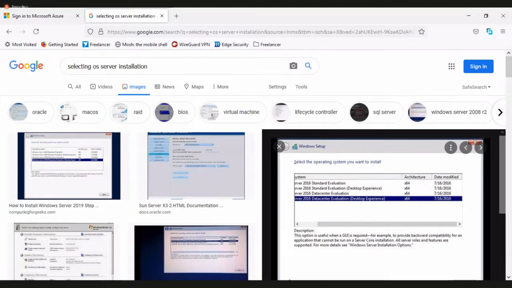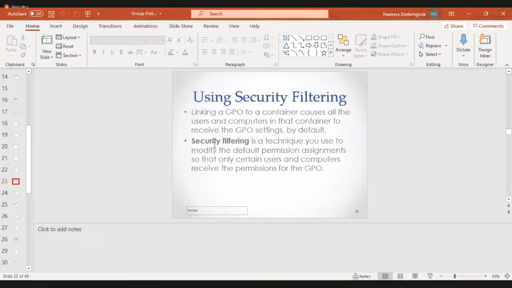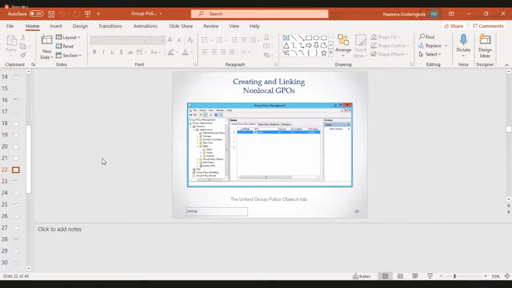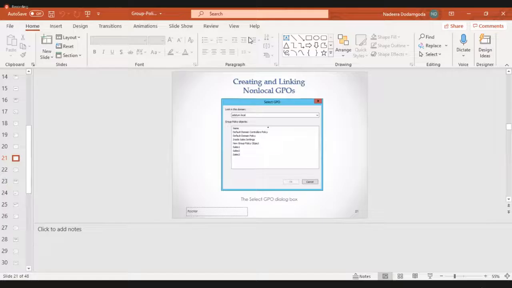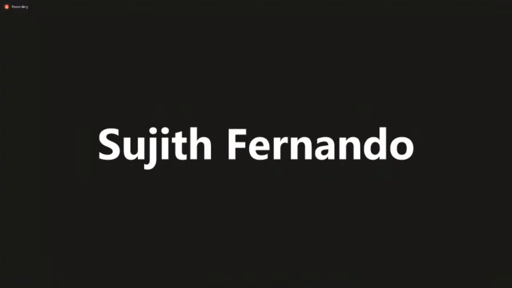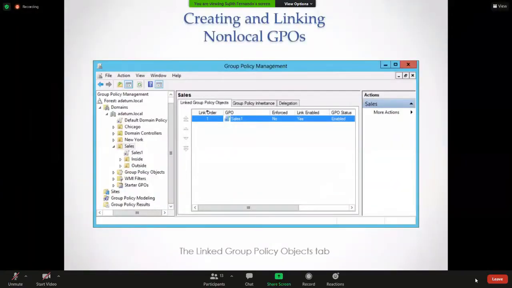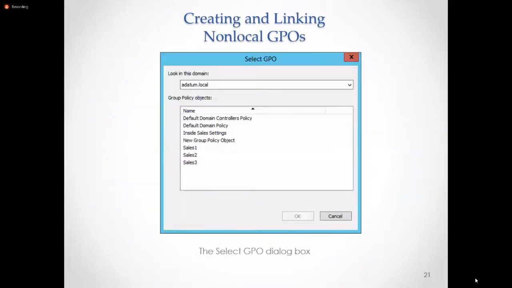Yes, any issues? Okay, so group policy. We stopped where I showed you how to link these group policy objects. I think you remember this, right?